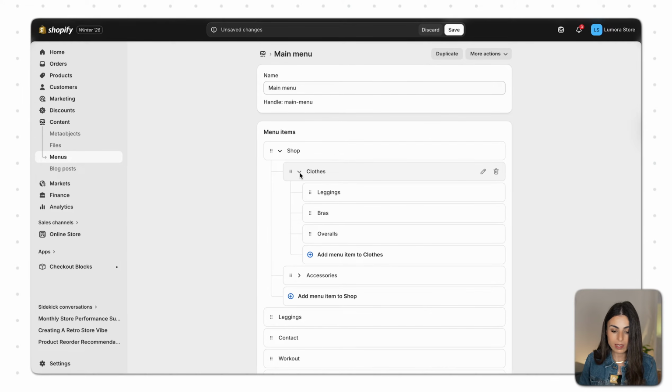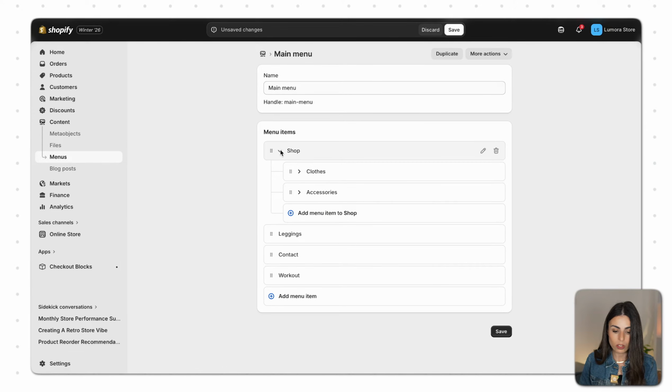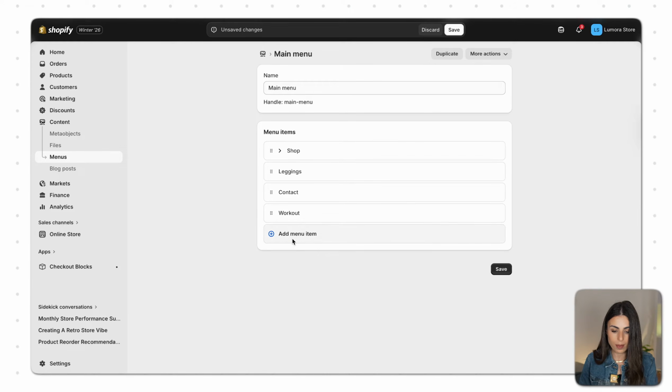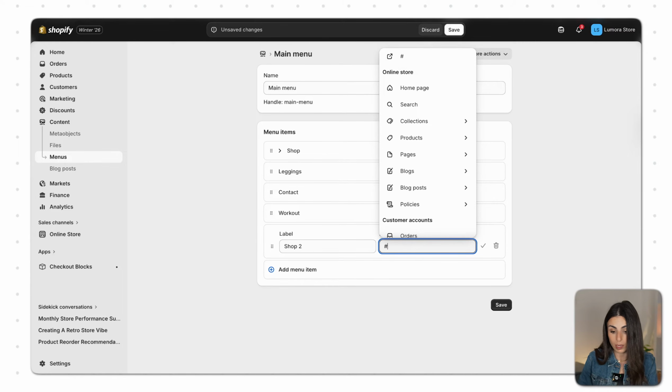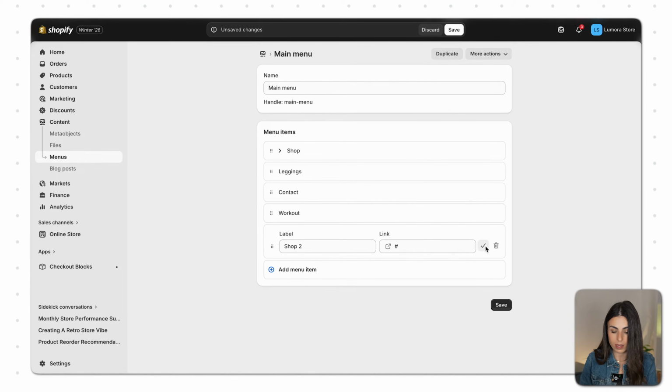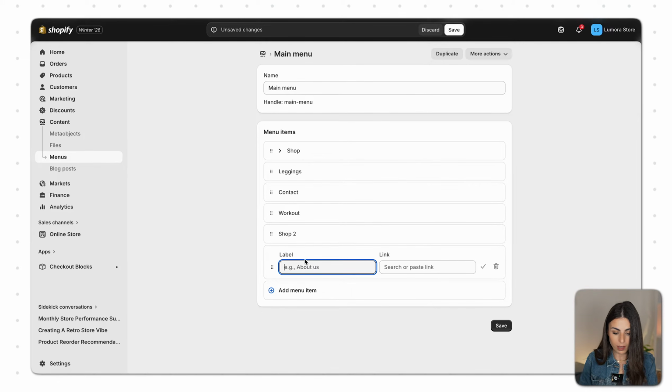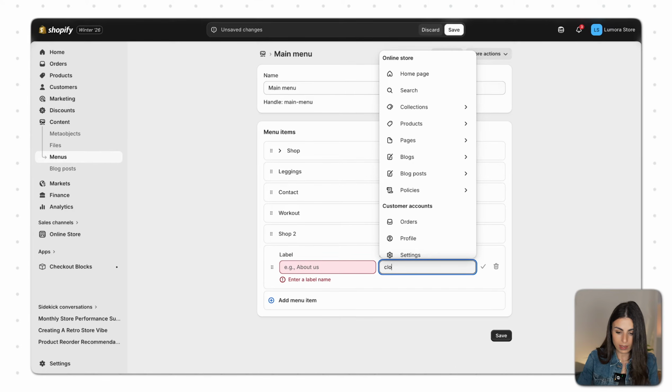In order to create this type of leveling, you just need to do the following. You click here on add menu item. Let's call this one shop 2, just as an example. I will not make it clickable, so I will add this sign, and I will add another item. Let's say this one is going to be clothes. I will actually select the collection from here.